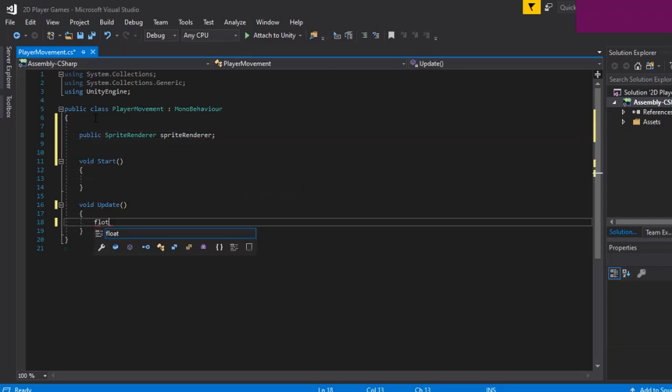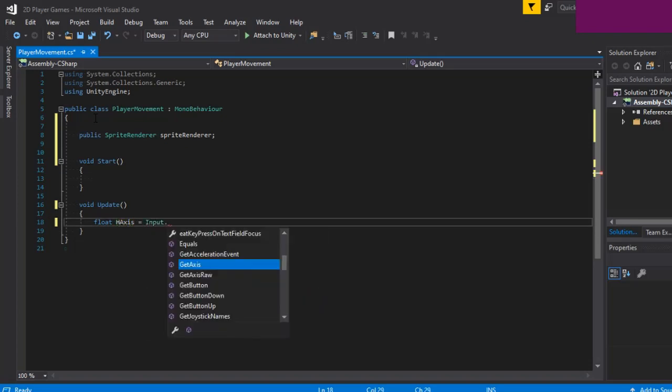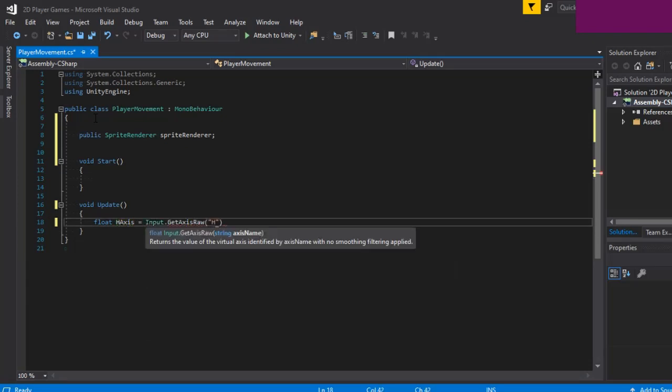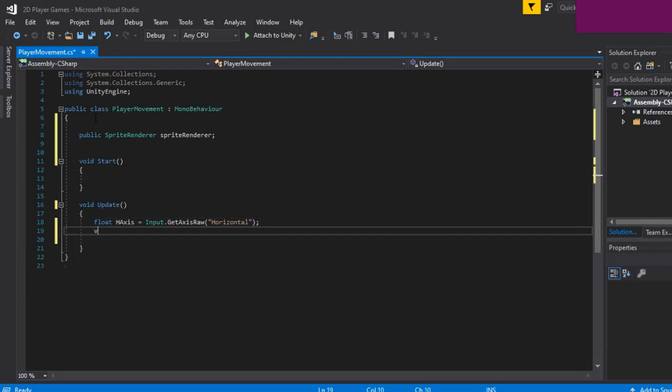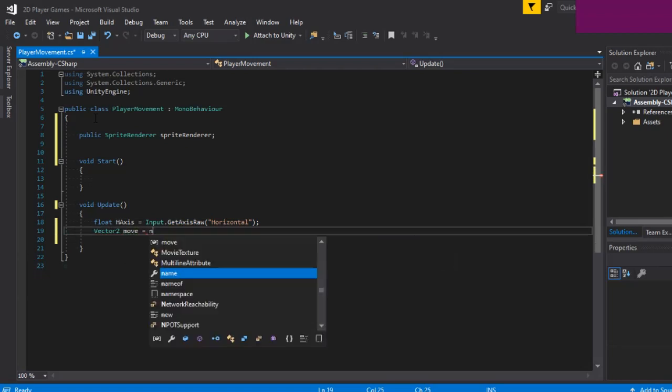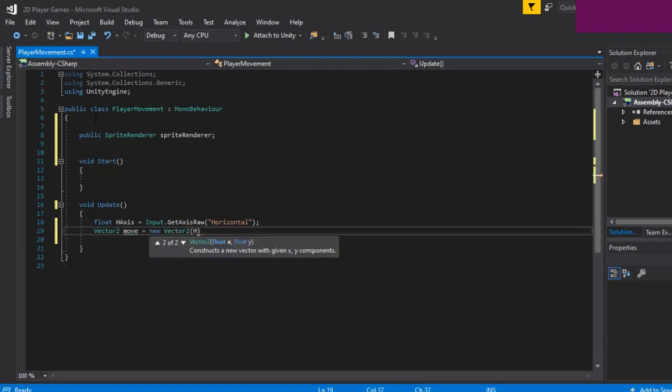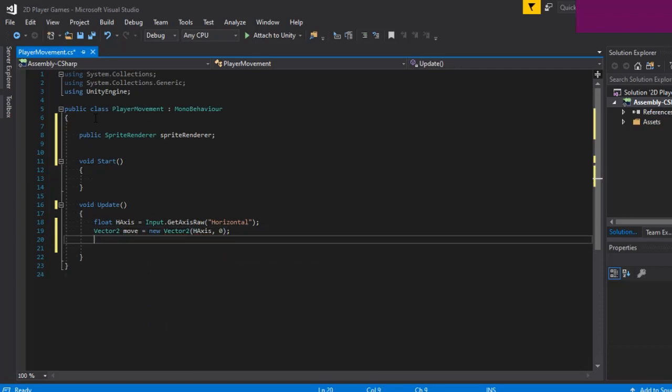Let's create a float that we will call hAxis. We will set its value to Input.GetAxis horizontal axis. Create a Vector, call it move, that we will use to move our player right and left. And put it in transform.Translate.